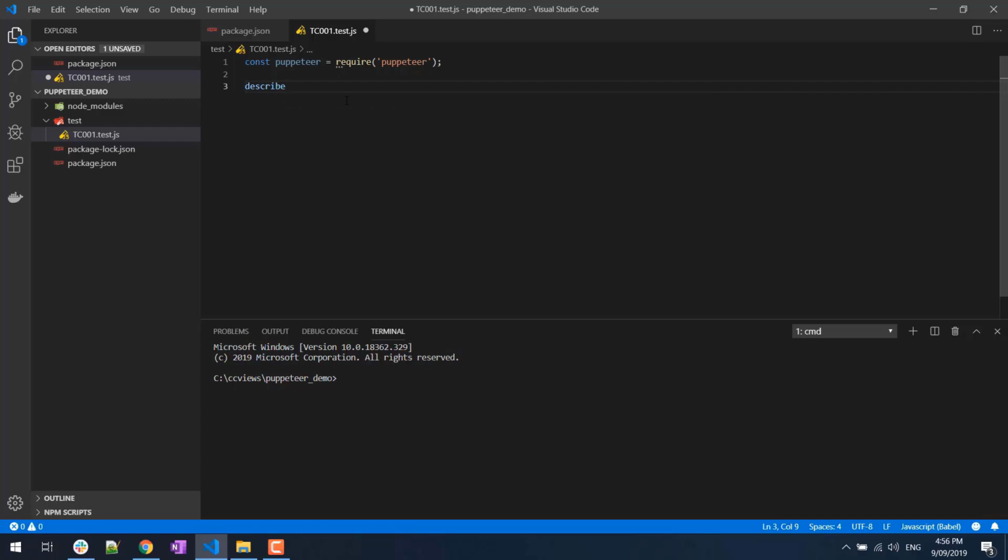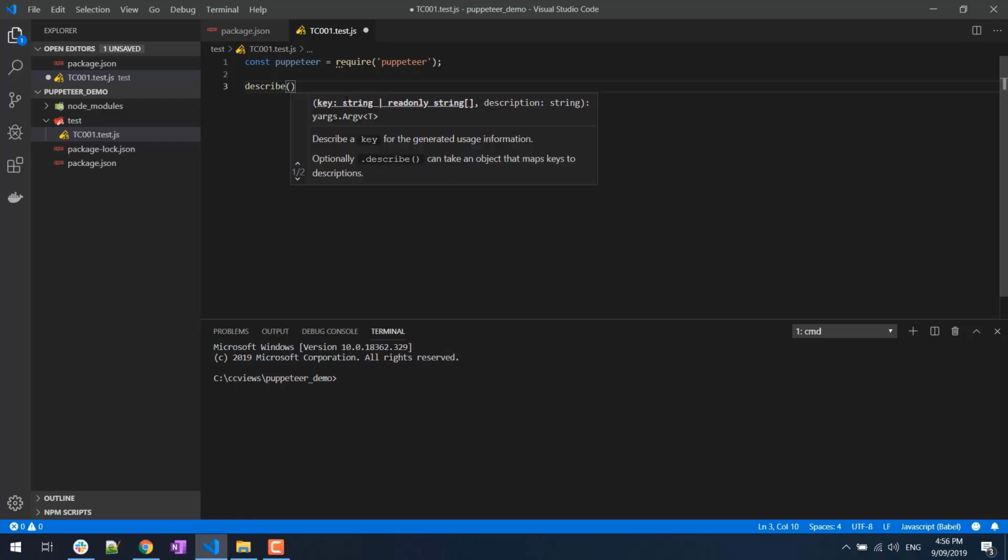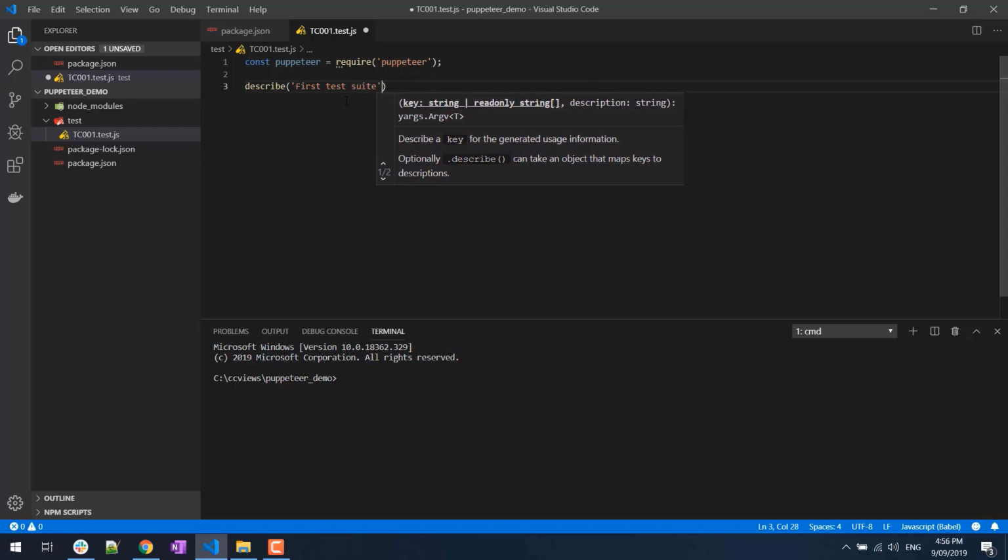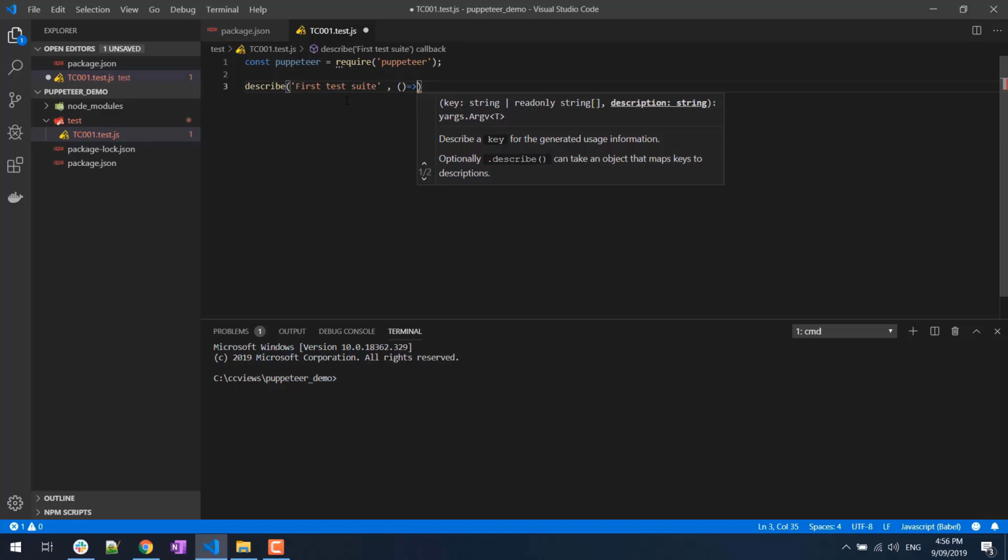This describe block is used to identify in the terminal which describe file the running test belongs to. So we have to give a description for that particular describe block. Let's assume I am giving "first test suite", and we have to pass an arrow function. An arrow function is an ES6 feature in JavaScript.